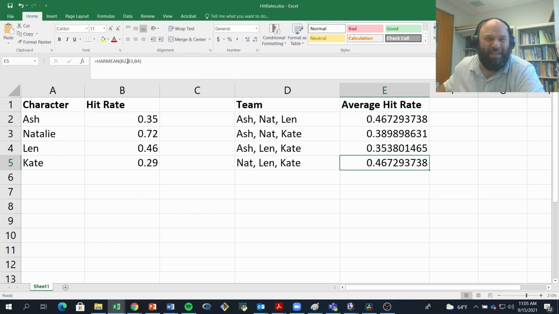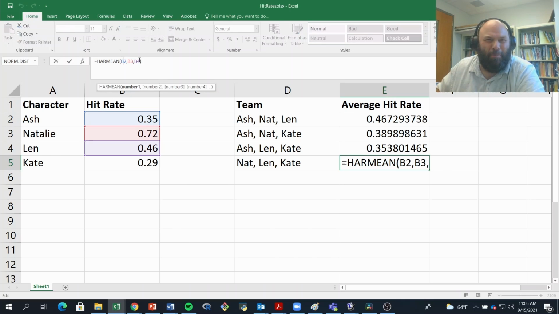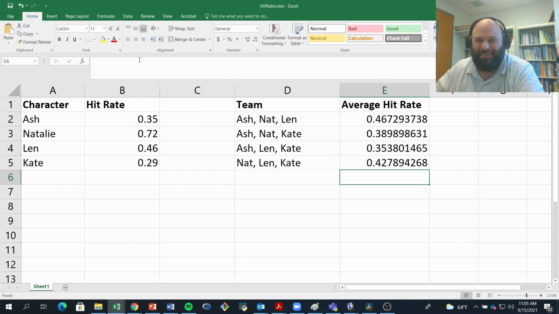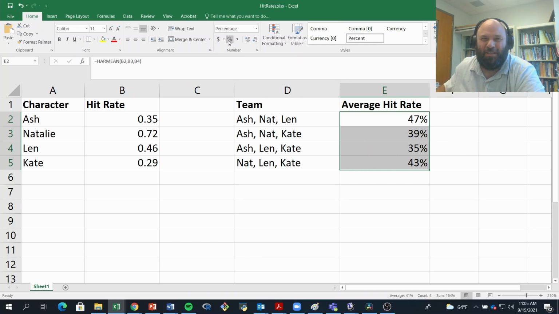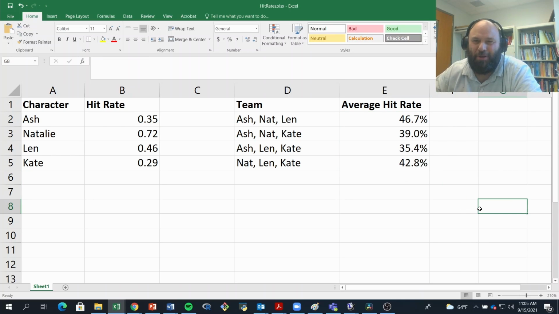I made a mistake there. It actually should be B3, 4, and 5. And we get approximately 42.8%. So just to see this in a format that helps us make decisions, I'm going to change these to percentages by highlighting them. We've seen this before. I press the percent button, and maybe we want one more decimal place of accuracy. So 46.7%, 39.0%, 35.4%, and 42.8%.